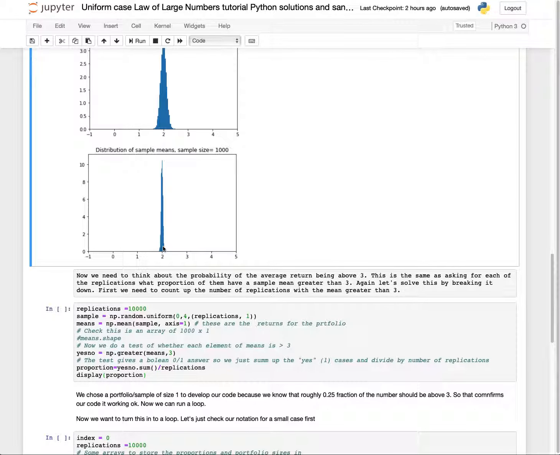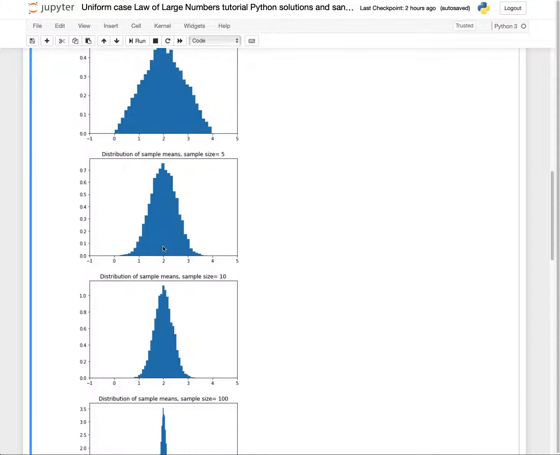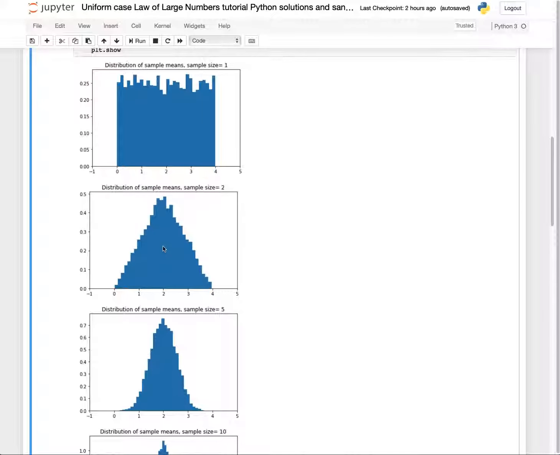So that was very quick because we had a piece of code that already did something similar. Now we've got to do something new. Now we want to look at the probability of the average return being above 3. So that's the probability that the returns of the portfolio will be above 3. And that's going to vary with the size of the portfolio, because we can see it basically in this distribution.